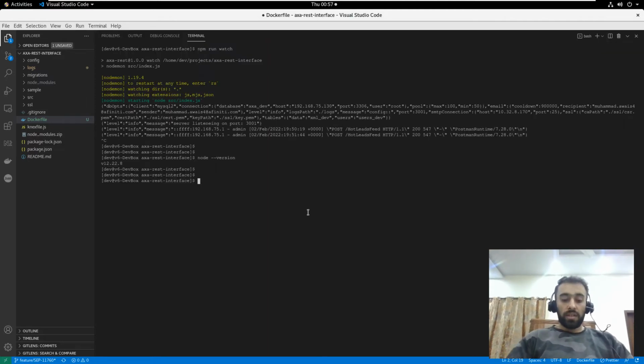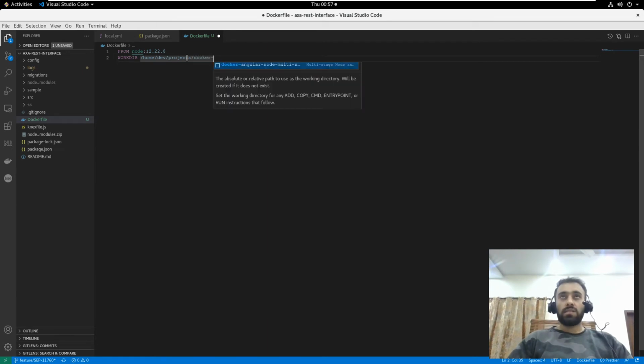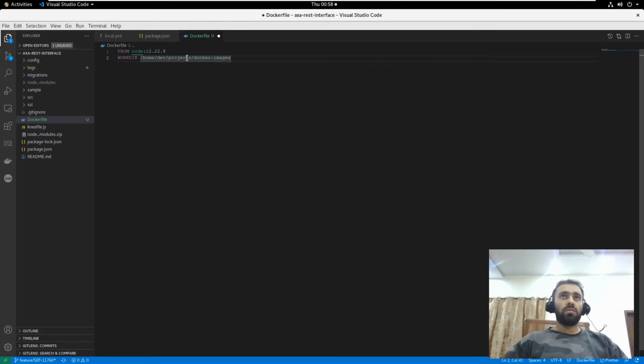What our working directory right now for this service is, this service is present in home dev projects XRest interface. This service is present here, but I will use some other path. I will use home dev projects. Let's see this projects. There will be another directory named docker images, and this will be our directory being used for all subsequent commands.